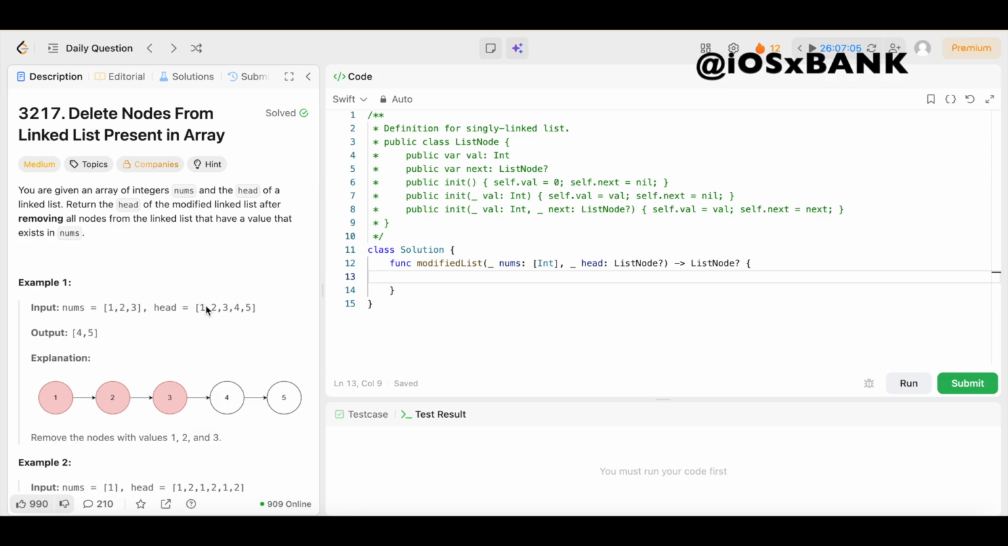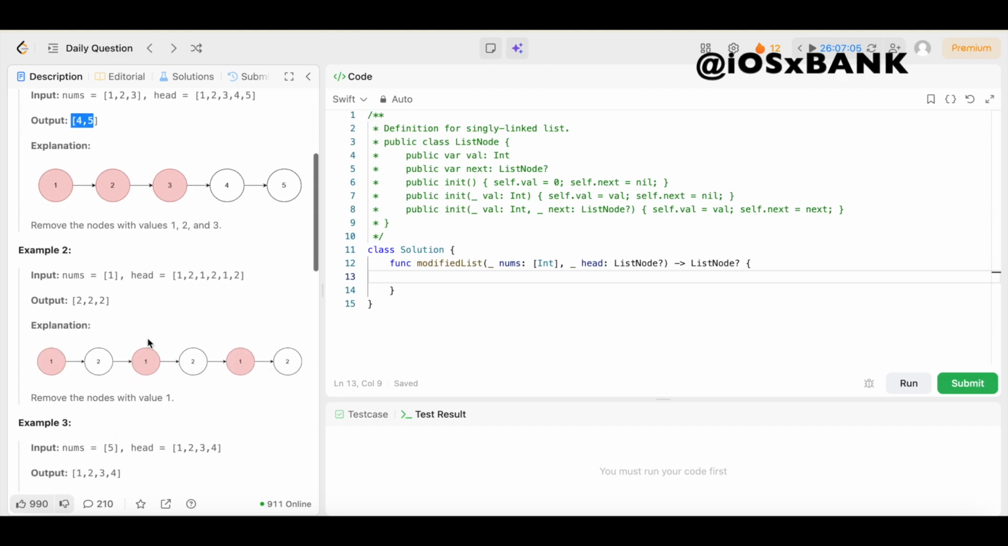So we remove the nodes from this linked list that appear in nums, right? So since 1, 2, 3 appears in nums, that means we need to remove 1, 2, 3 from the linked list. After removing 1, 2, 3 from the linked list, we're just left with 4 and 5, and that's why our output is 4 and 5, a linked list 4 and 5. Boom. So just in case that didn't make sense, let's take a look at example 2.